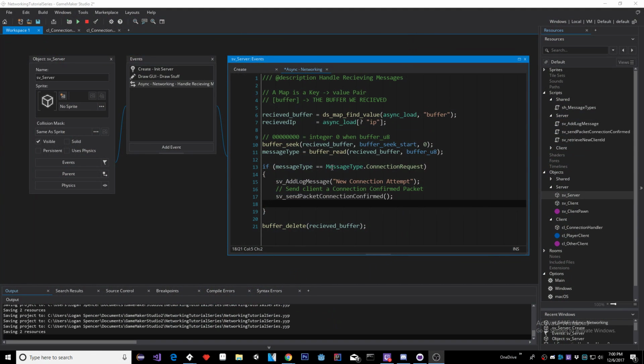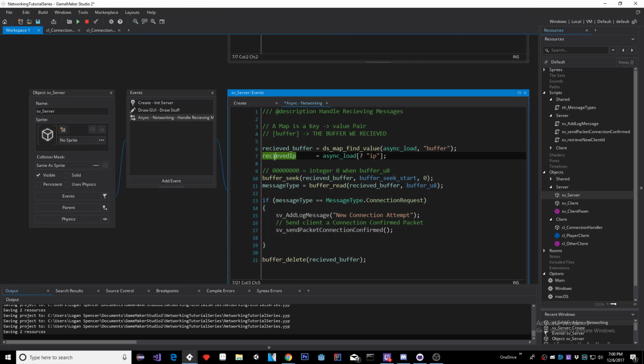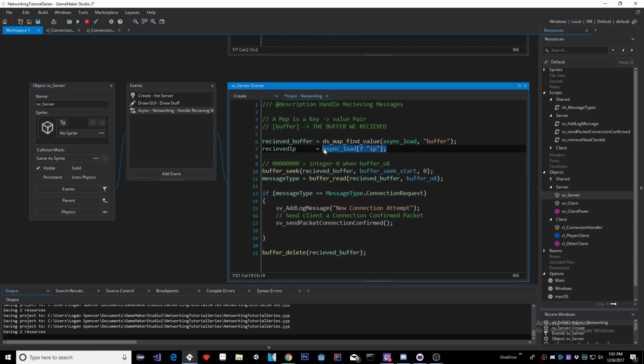And after we send that packet, the next thing we want to do, oh crap, I'm not showing you guys the screen. Sorry, I'm bad at that. Okay, so what I've done here is I have received IP equals async load IP, and this is in the async networking on the server side. This is going to grab the IP of whoever sent us the packet, which is our client. This is the IP of that client.